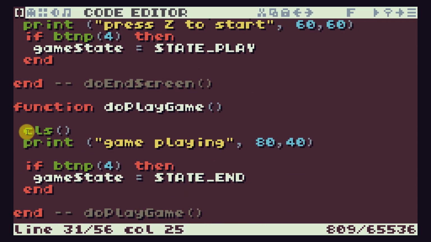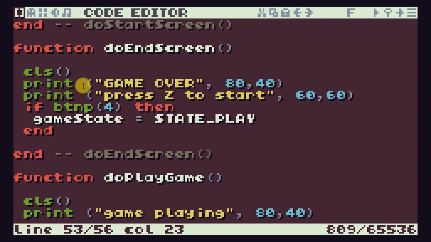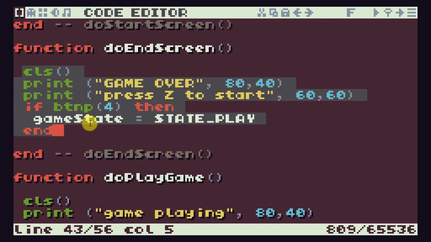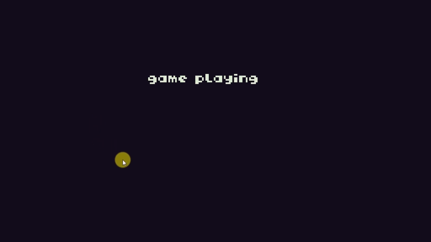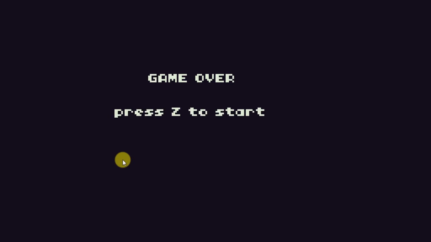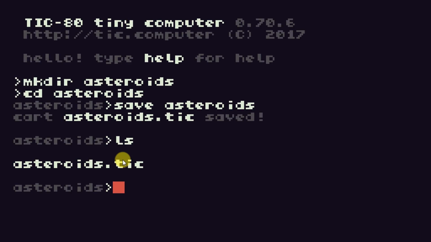In the playing state, at the moment it's just printing up a message and waiting for you to press fire to take you into the end game. And then in the end game, again, it's just another message saying game over. So if we run that, doing Control R, we get the start game screen, so we press Z to start the game. This will be our actual game playing part, so the actual Asteroids game will be here. And then once we've been killed, we will end up going to the game over screen, and that gets us to the end of the game.